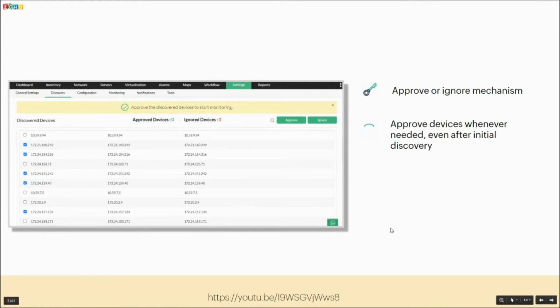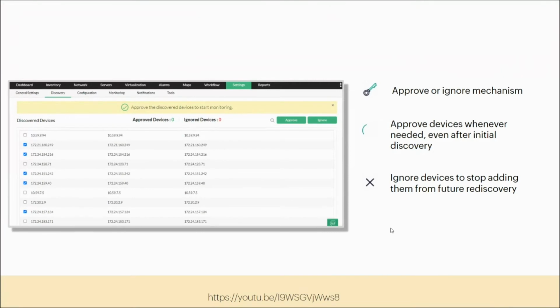Likewise, you can also use the option to ignore devices. Let's say you have multiple laptops in your environment which you don't want to monitor. If you ignore those laptops, they will never be shown or added in future discoveries. You have to go and remove these devices from the ignore list, only after which the devices will be added.